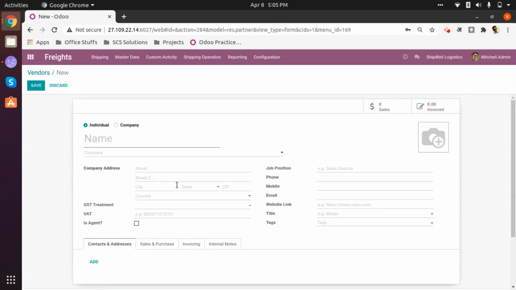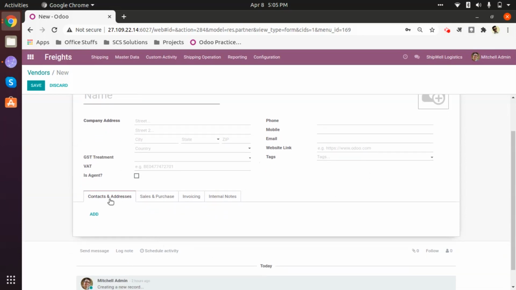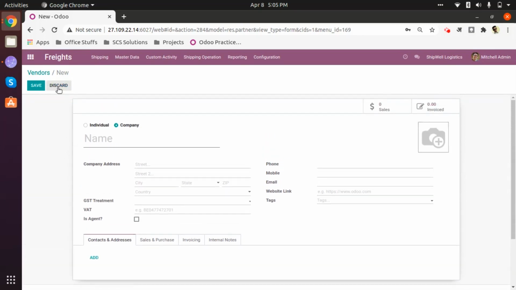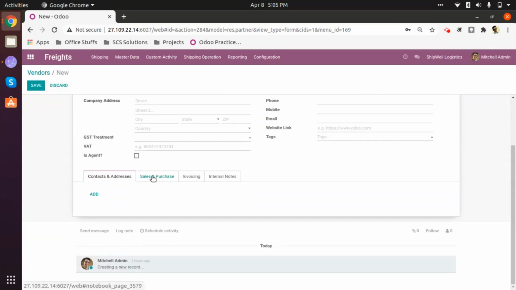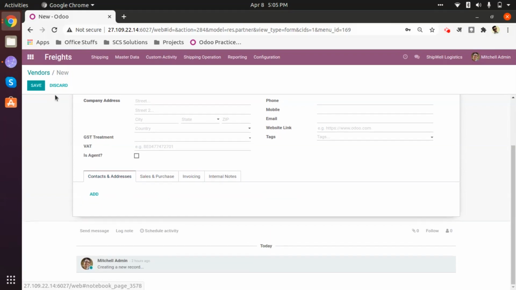Again, it has the same kind of form. We simply will be able to enter the name of an individual or a company, right? We can mention the address information, and some more information pertaining to the context and everything. And the same goes with the other tabs. How it was working in the case of customers, the same way it works for the vendors over here.